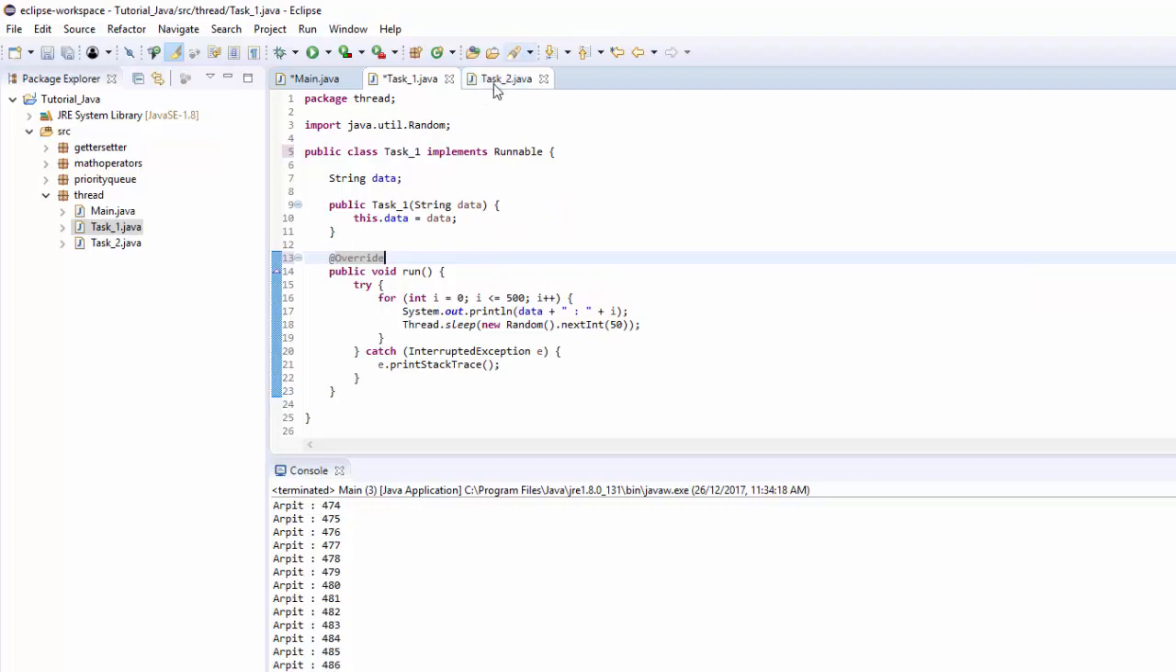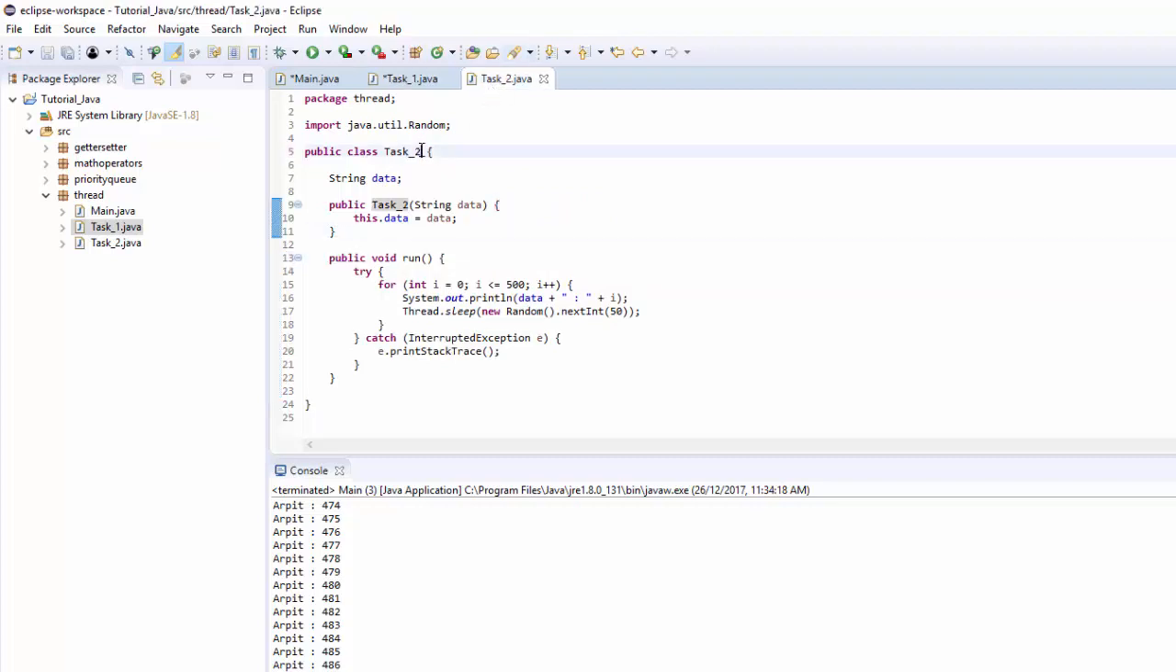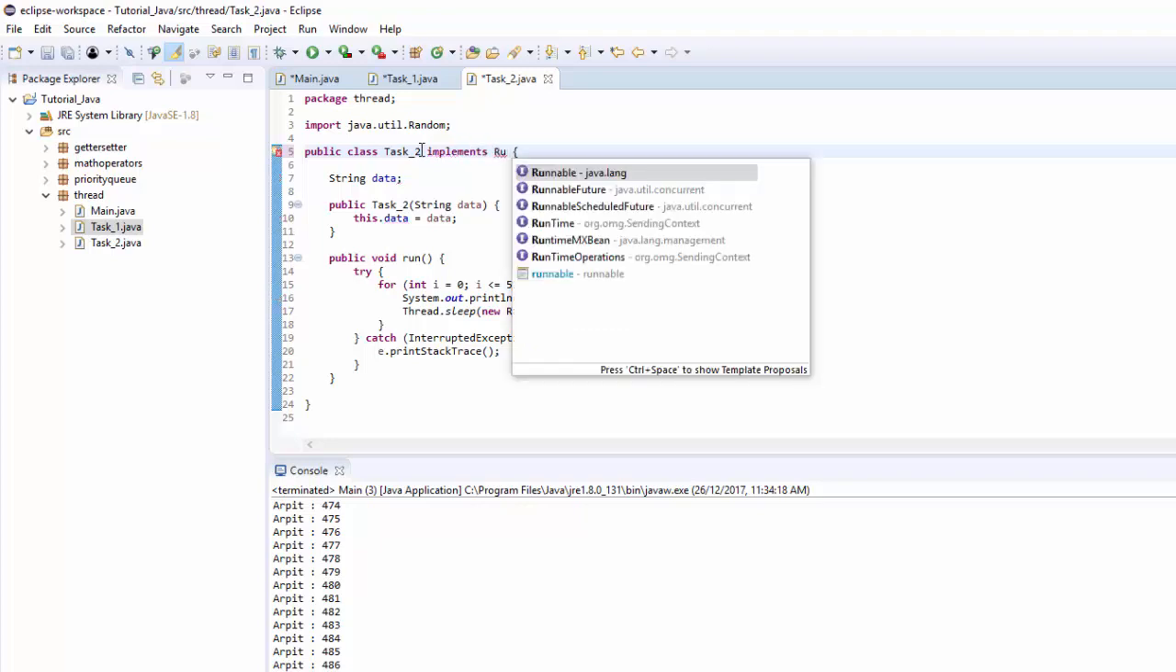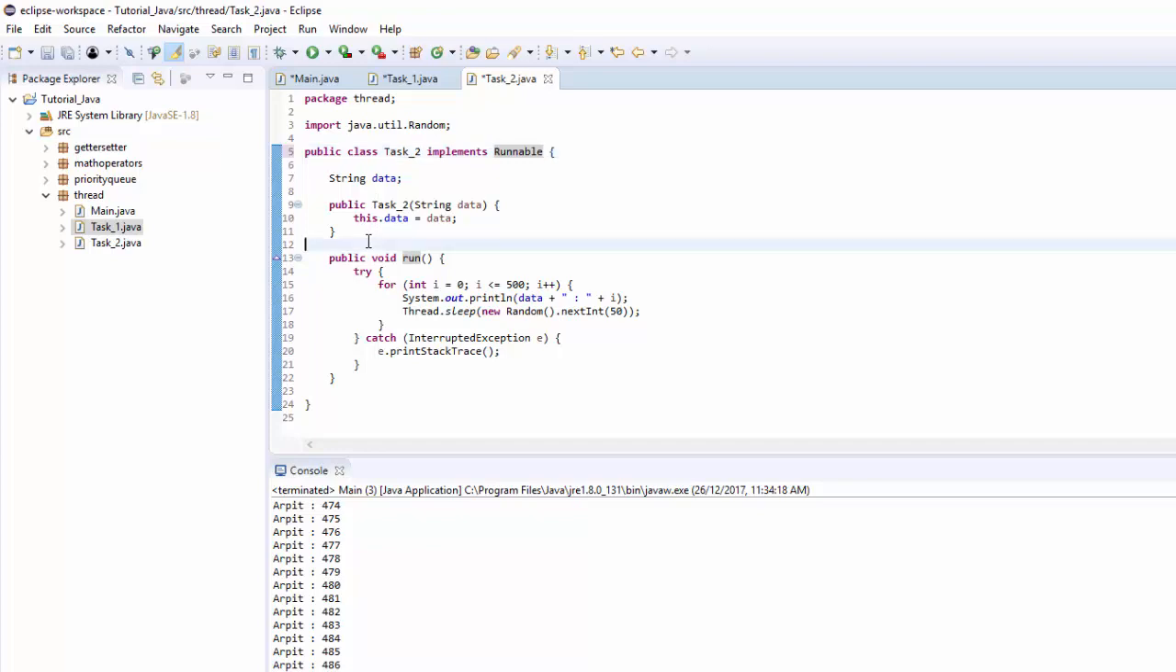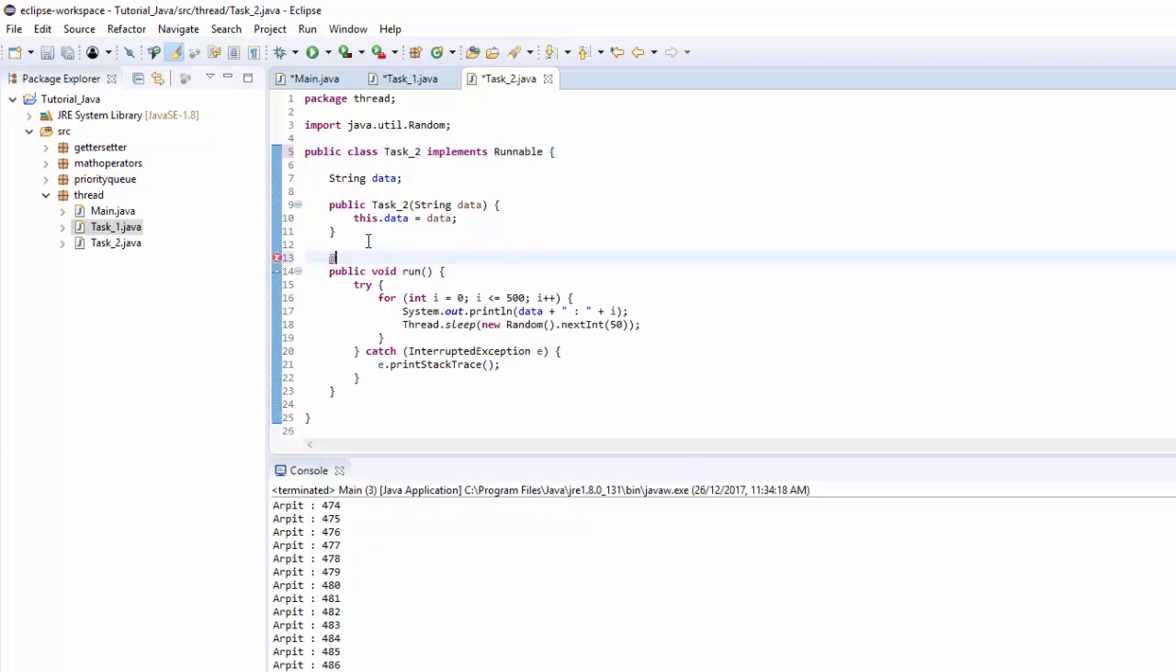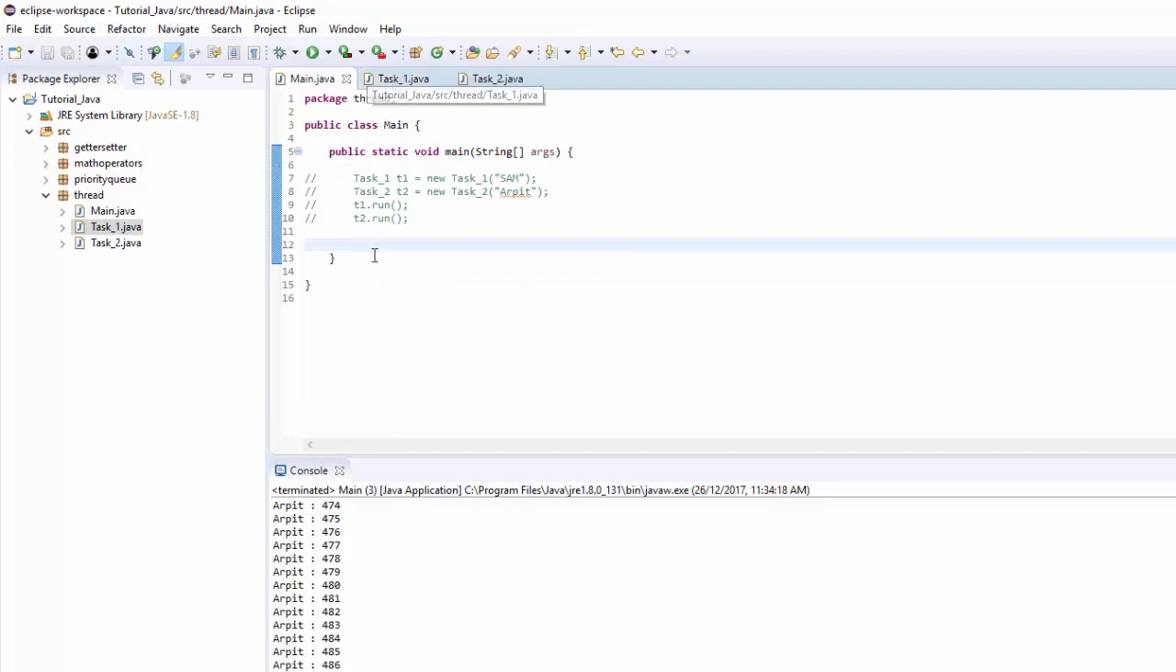And the same thing we need to do for task 2. So again, we say implements Runnable. And as soon as we do that, we must make sure that the method we have overridden, we specifically say that's override. So there you go. We pretty much converted both our classes to implement Runnable. Now the reason why we must do that, I'll come back to in a minute.